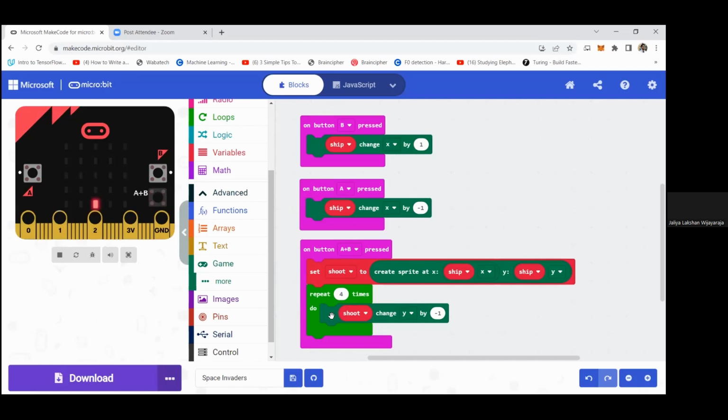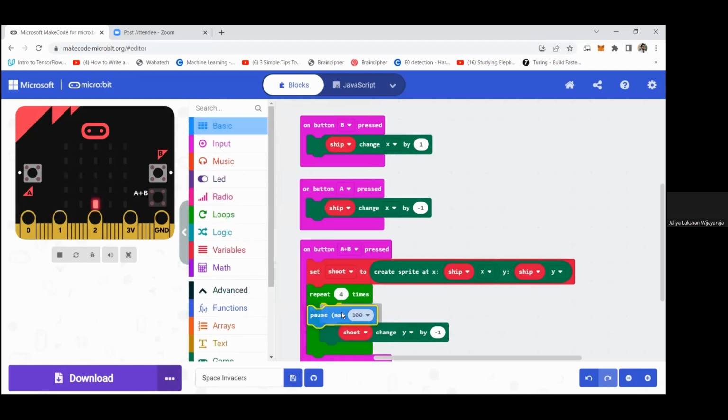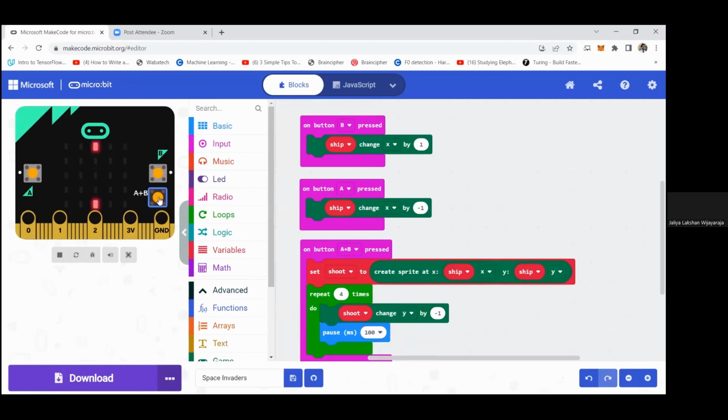So when we repeat the statement, we can add a pause somewhere in the middle. I use this block and pause for 100 milliseconds. When I play, I can see my bullet is traveling through the column. It is still too fast. I can use 500 milliseconds and then play it. Actually, I'll use something like 150, and then I can play. Okay, now I can shoot bullets, but the issue here is the bullet is stuck up here.